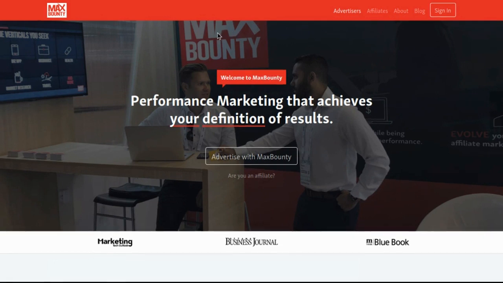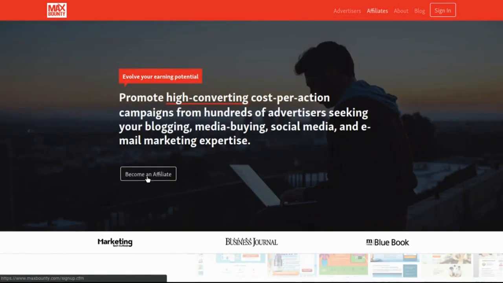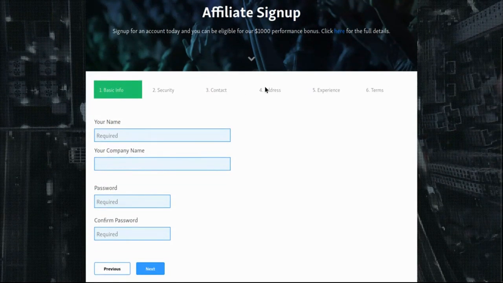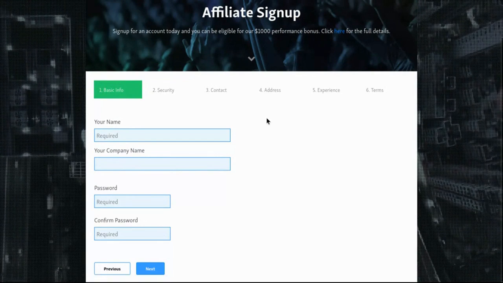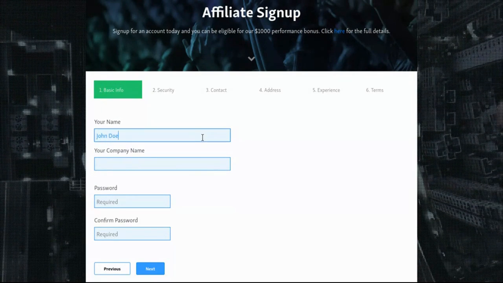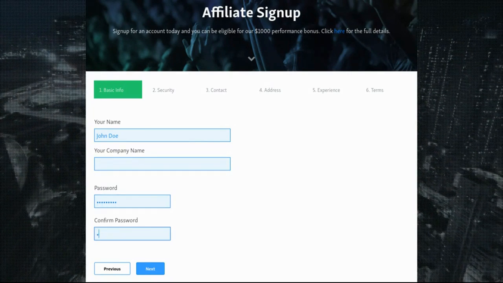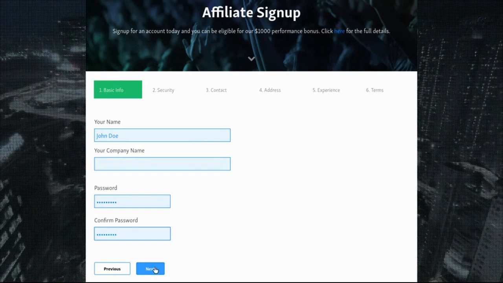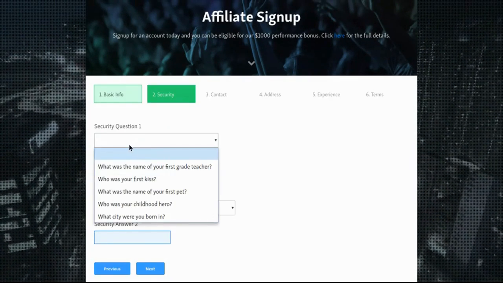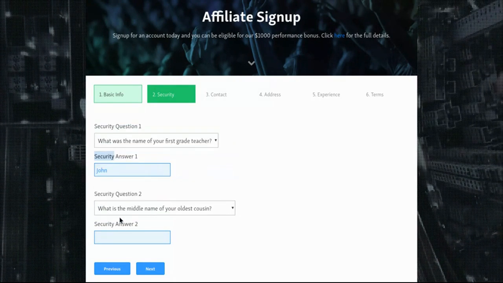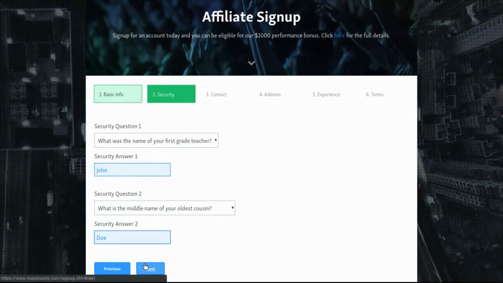Come over to maxbounty.com, go over to the affiliates tab, and click on that. Boom, you want to select become an affiliate. Once the page loads, the first 4 steps are just filling out the basic information. So your name, of course, whatever your name is, company if you got that, create a password, hit next, select your security question, John Doe, hit next again, email.